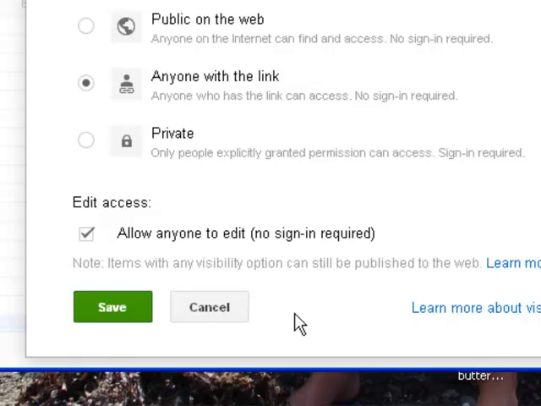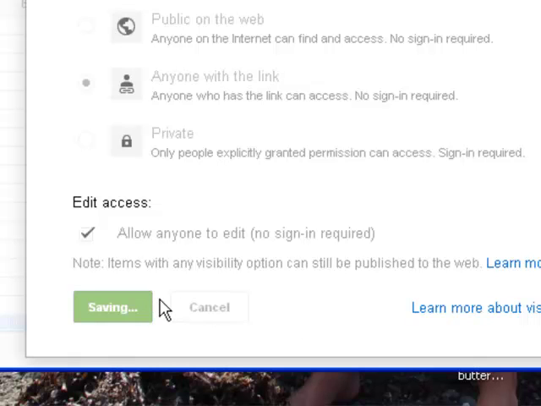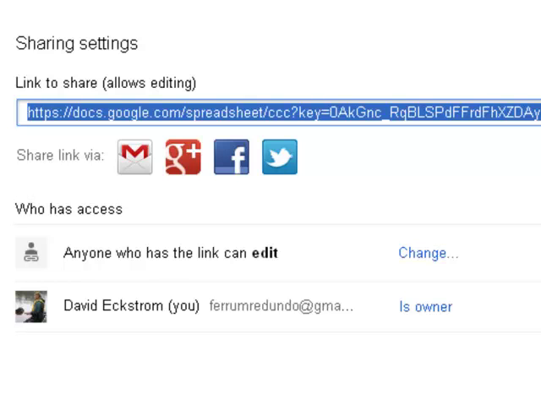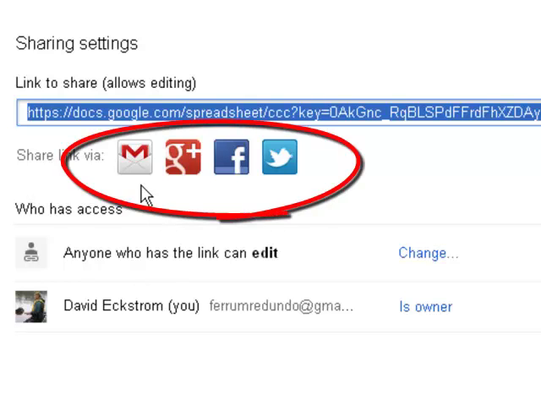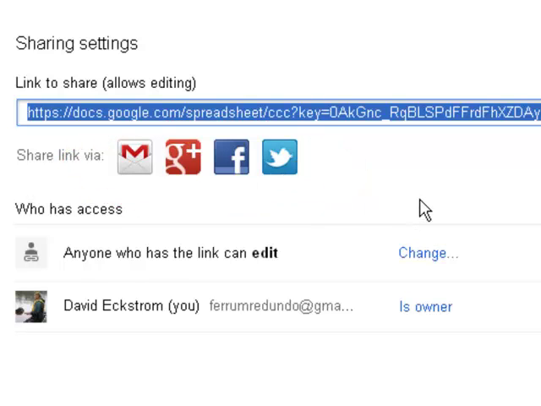If I click Save at this point, this little box opens up, and there are 5 sharing options that immediately appear. One is you can share it with mail, Gmail, Google+, Facebook, or Twitter. So those social media options are available, but for most of us who are working on Moodle, it's probably a good idea to just take the highlighted URL that's already in the little box and copy it. So let's go to Moodle.